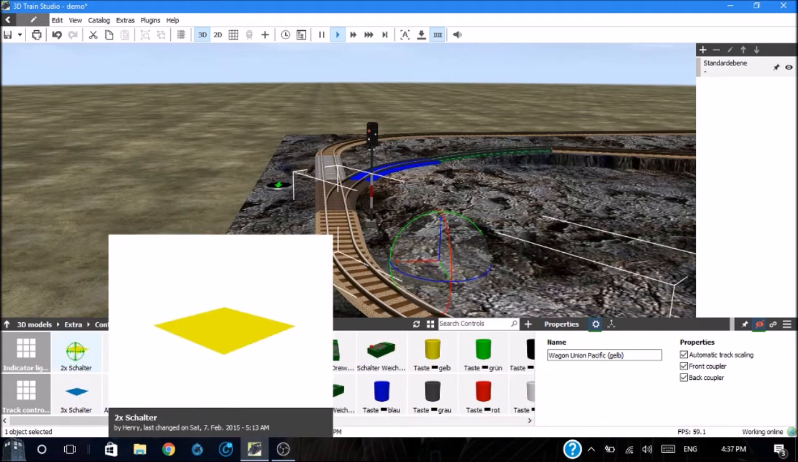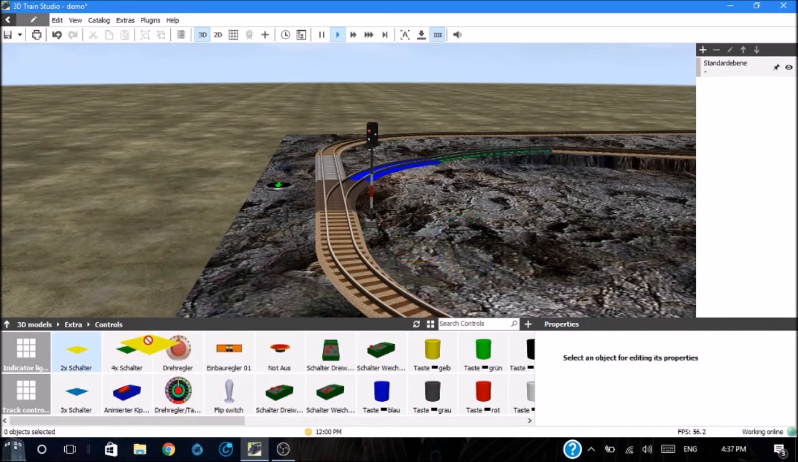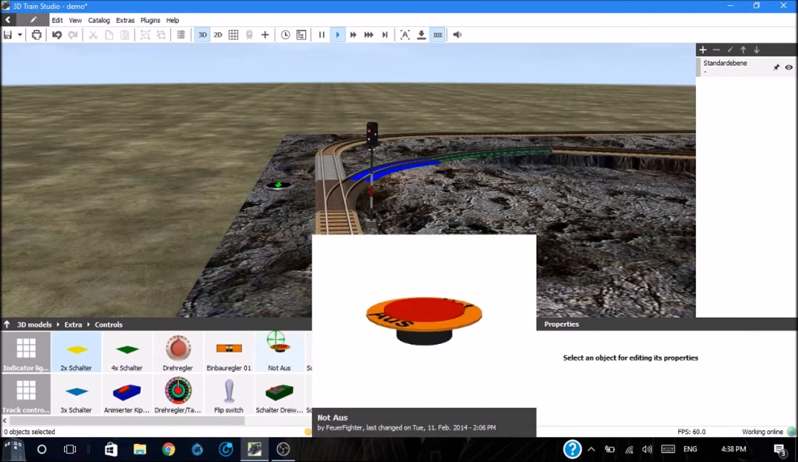And this is one way. It's 2X Schalter, and that means two-way switch. And we'll go ahead and take this, put it right here. And we can then program this switch to control this switch using a feature of the program called the EV, or the event handler. Now, we'll get into that later, and since we're not going to deal with that right now, let's go ahead and take that switch out.